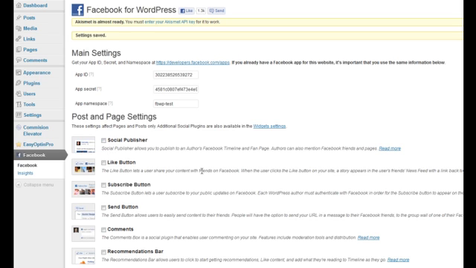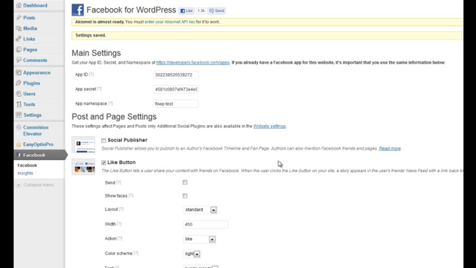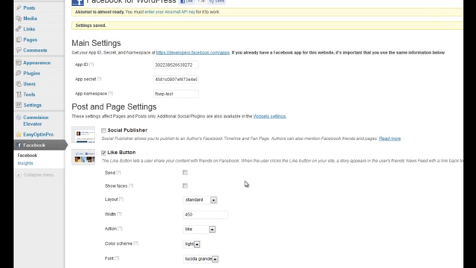We get the like button. The like button that you're all familiar with. So this is like the previous like button generator on facebook.com on the developer site. This gives you all the same options. So I'll just read out what it says. The like button lets a user share your content with friends on Facebook. When the user clicks the like button on your site, a story appears in the user's friends newsfeed with a link back to your website.